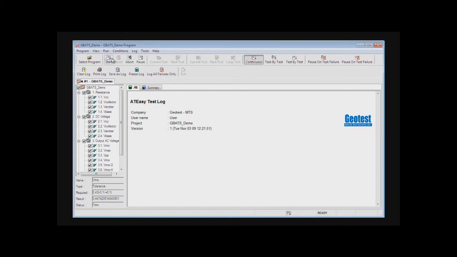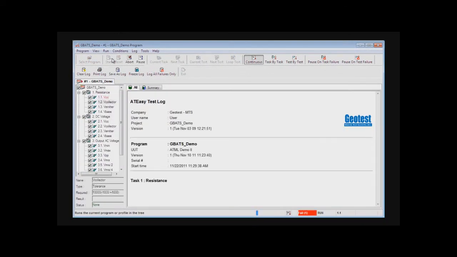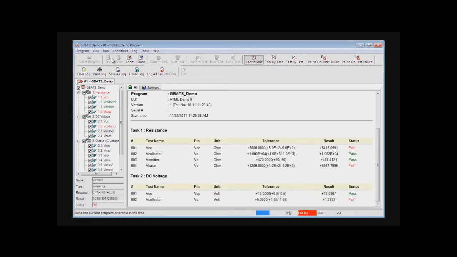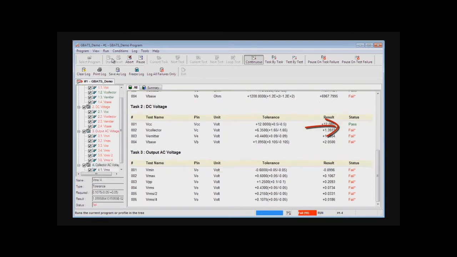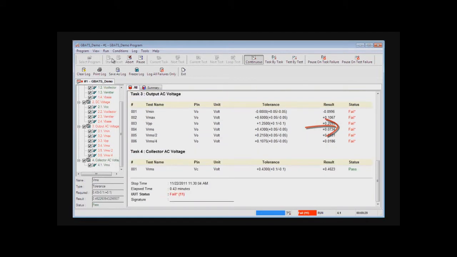So, we'll go ahead and run it. And because we injected a failure by creating an open on resistor R2, you're going to notice some failure that appears on the screen in the same status column that we looked at earlier. However, this time you will see that several tests have failed, which is indicated in red.